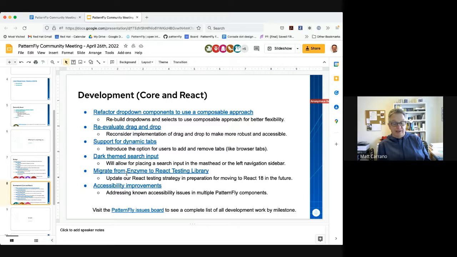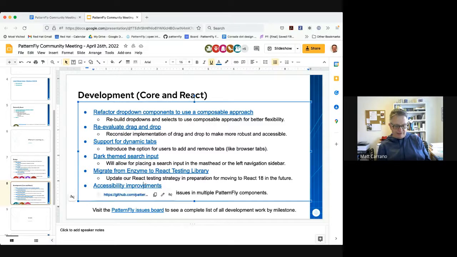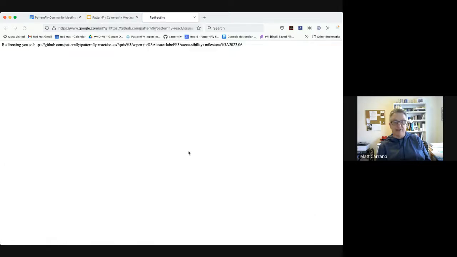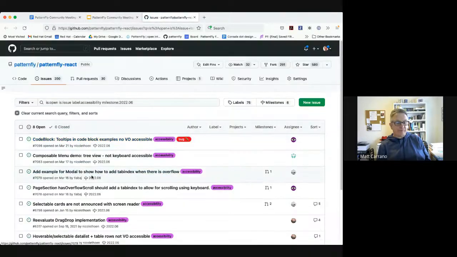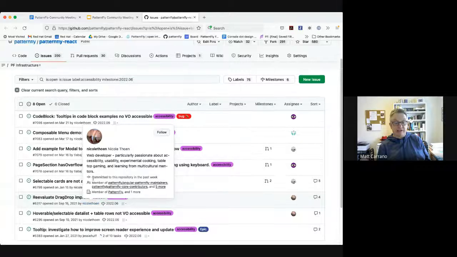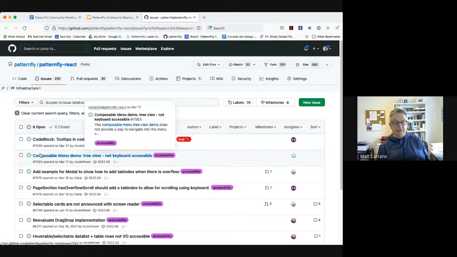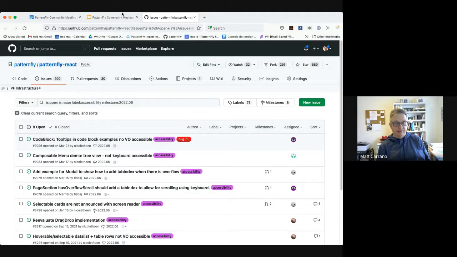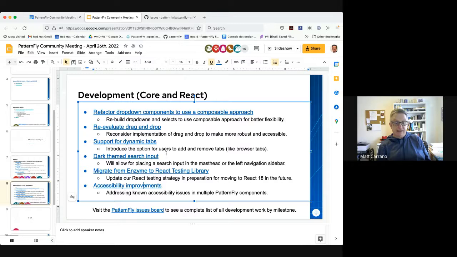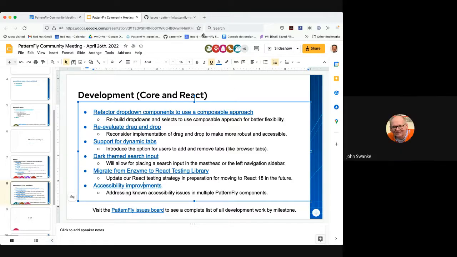And that link links out to a list of accessibility improvements and issues that we're working on in the upcoming release. So we're trying to put a lot of priority on accessibility over the next few months. And I think that about covers it. Anybody have any questions? Okay, if not, I'll hand it back to you, Nicole.